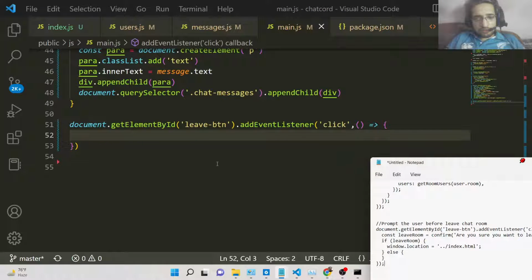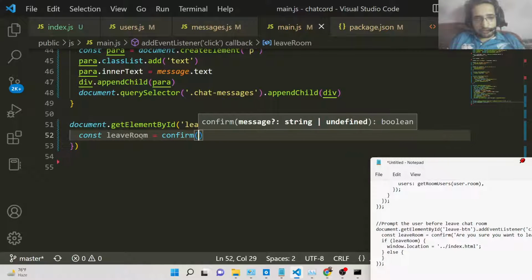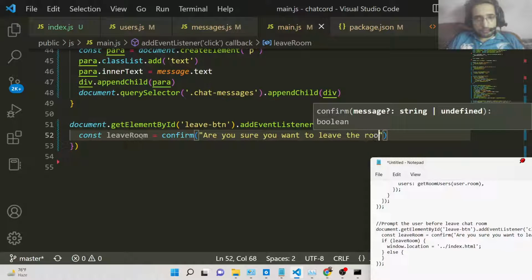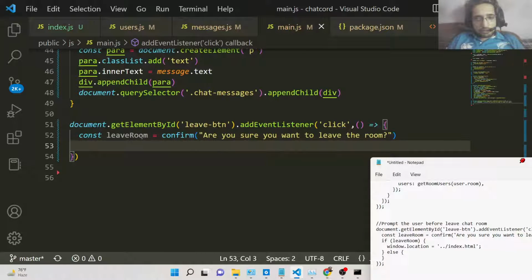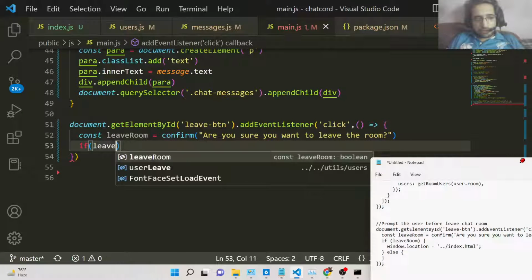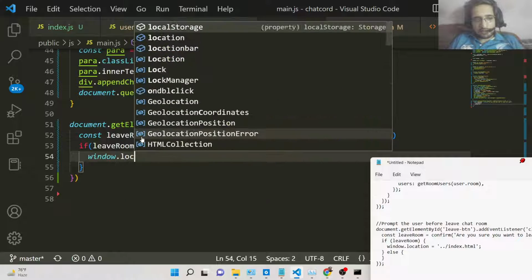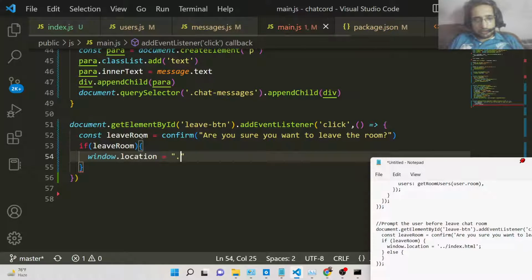First of all, we will simply show a simple alert box to the user: are you sure you want to leave the room? It's a confirm message, which is a built-in message. Based upon the answer, guys, if the user has selected yes, then this value will be true. And in that case, we will redirect the user to the home page.